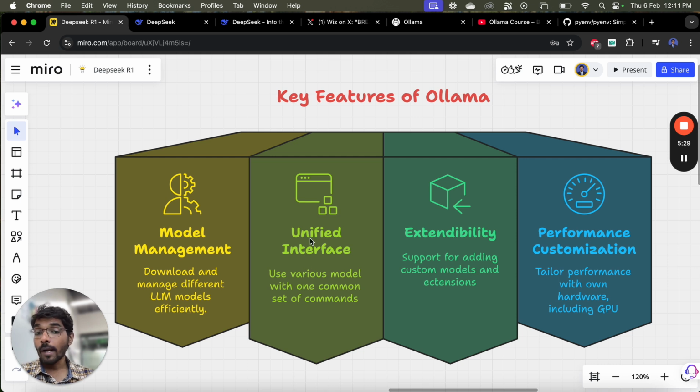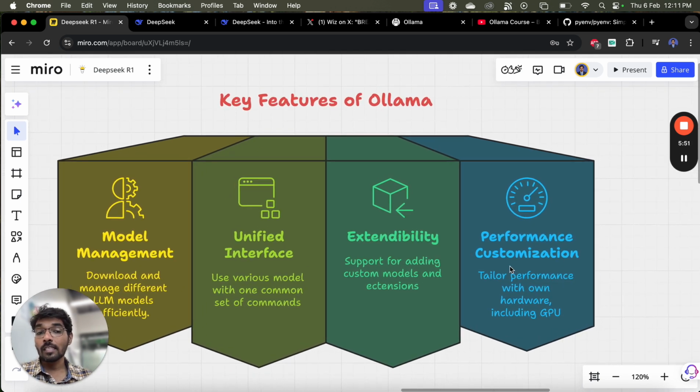Second, it provides a unified interface, meaning you can use various models with a common set of commands, so you don't have to learn something new to test out a different model. Third is its extensibility. It provides additional customization, and extensions can be made to the model itself. And the last one is performance optimization.